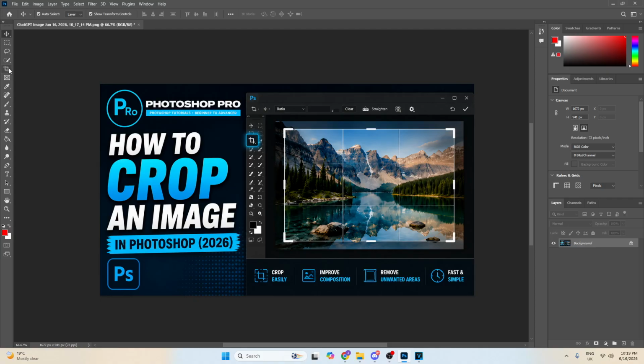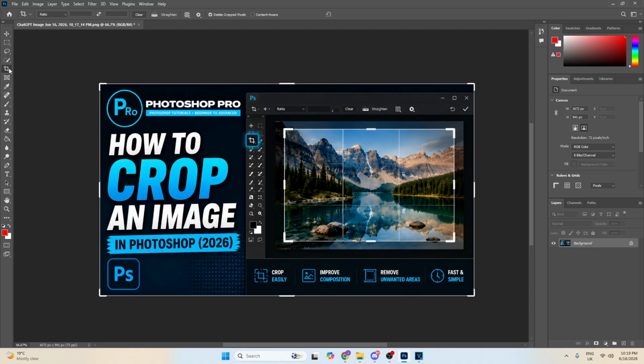On the toolbar on the left, click the crop tool or simply press the hotkey C on your keyboard. The crop tool lets you remove unwanted areas from your image and improve its overall composition.